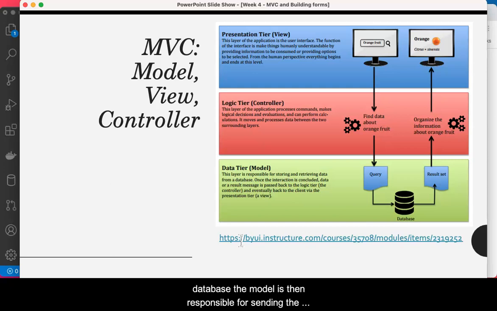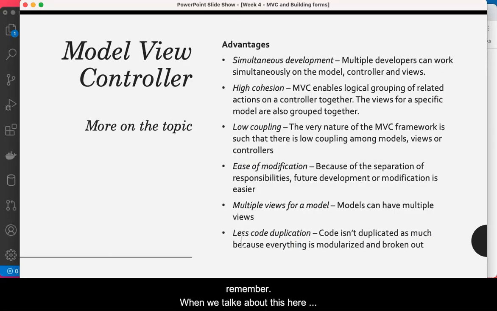The model is then responsible for sending the resulting information back to the controller, which in turn then bundles it, sends it into a view, and returns it. So if you'll remember those steps, then this will be pretty easy to remember. When we talk about this, here are some of the advantages.